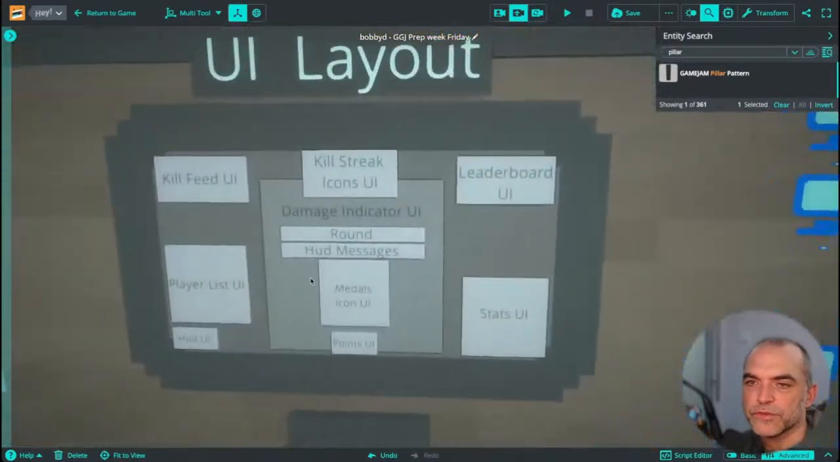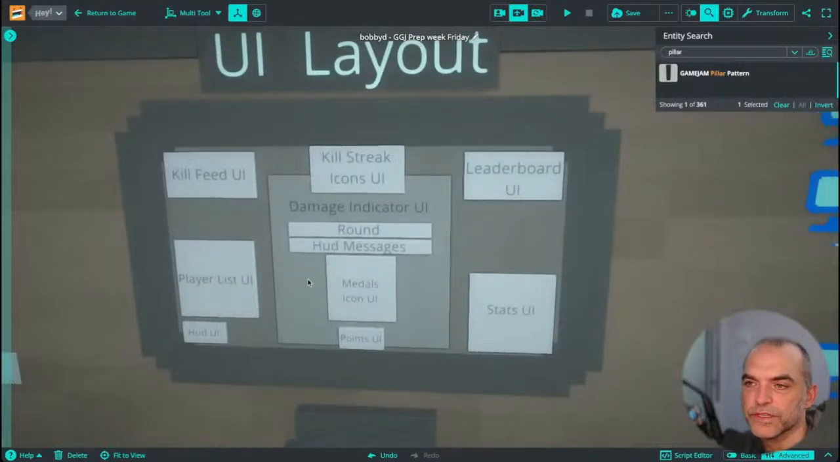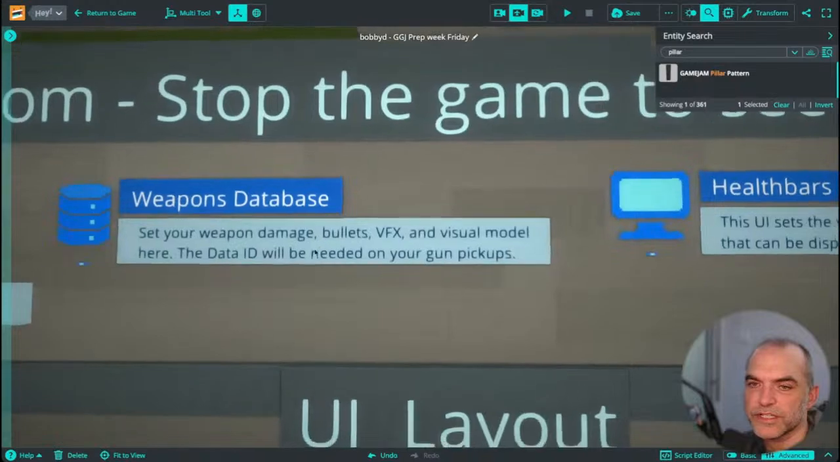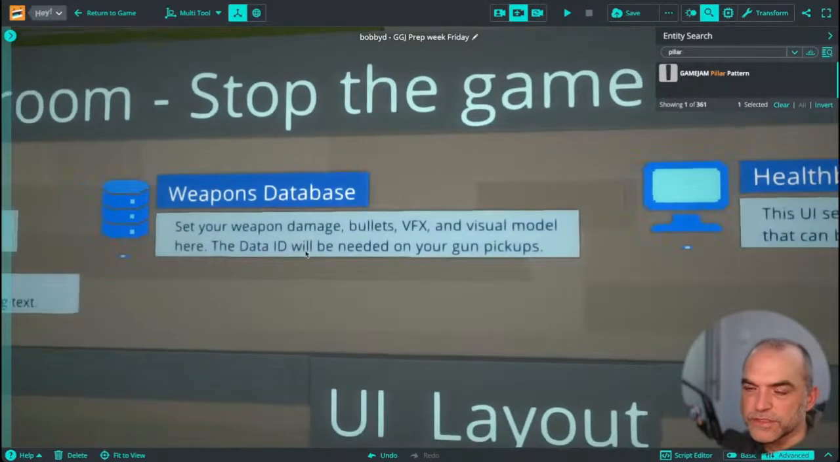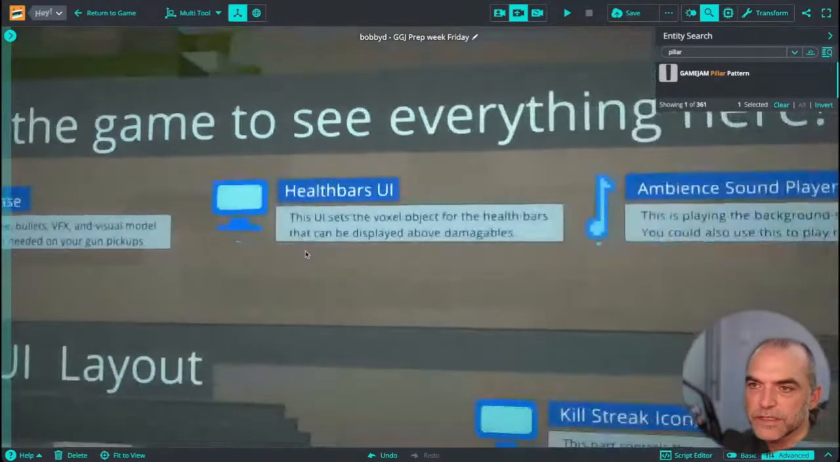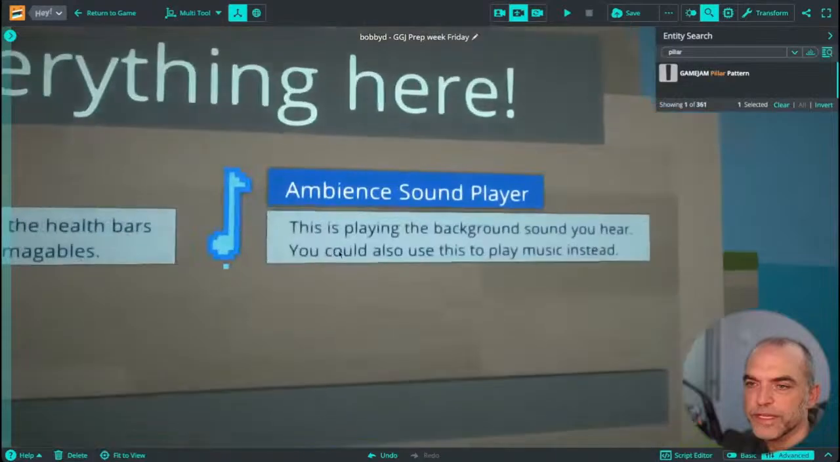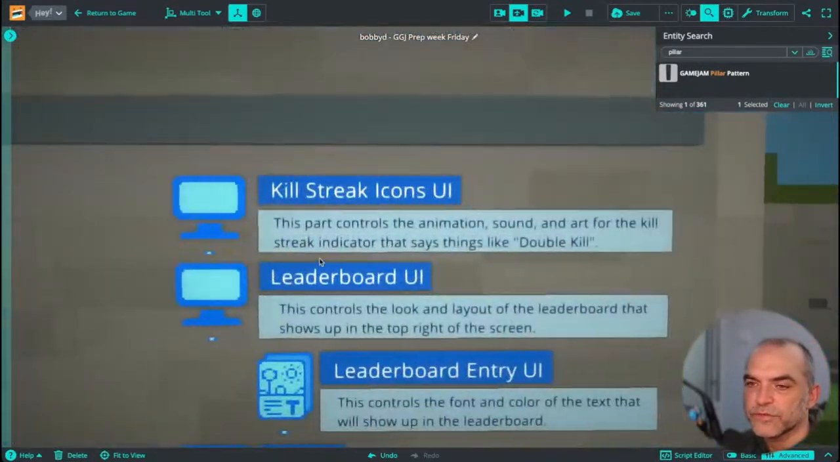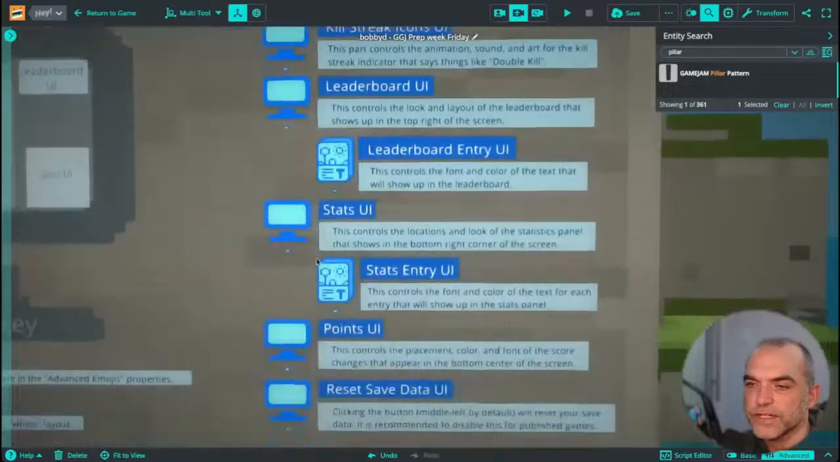It tells you what the UI layout is and what the names of everything is. The weapons database lets you set up all of the weapons and bullets and change all of those things. Ambient sound player, this is the kind of background music, so you could put some music in instead of the rain that you hear. And then these are all UI setups on here.